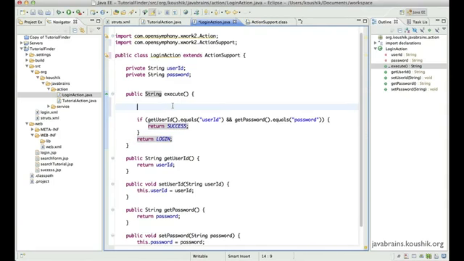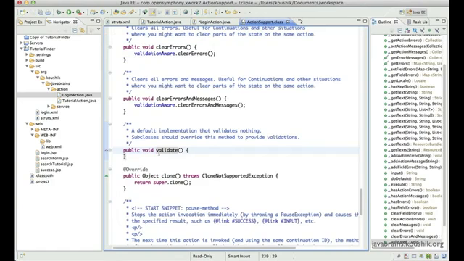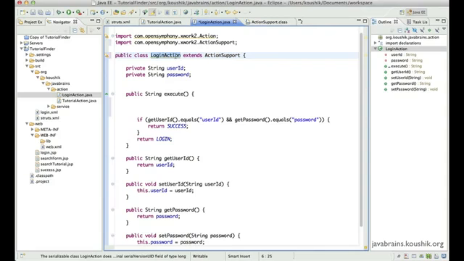This is actually made very simple by using the action support. Now notice the action support has a method called validate. Now look at the comments that go above it. So it says it's a default implementation that really validates nothing. Subclasses should override this method to provide validations. So what is a subclass of the action support over here? It is the login action.